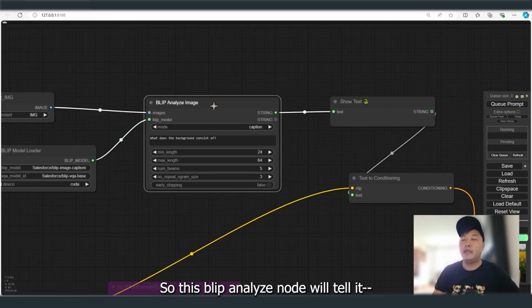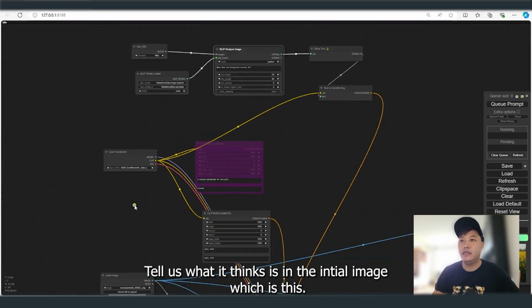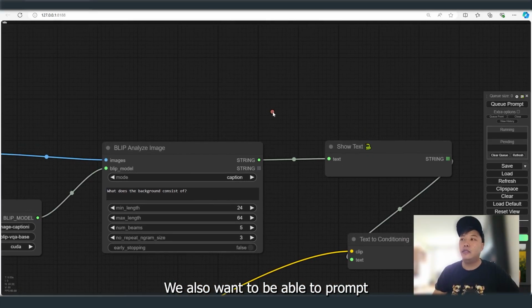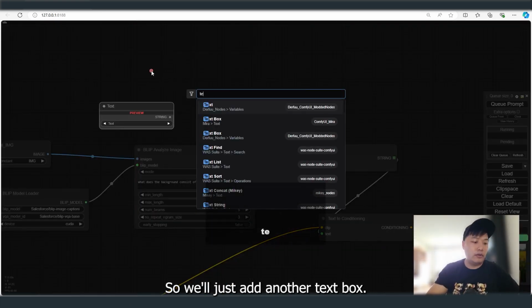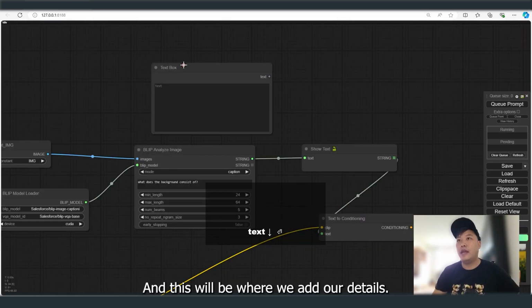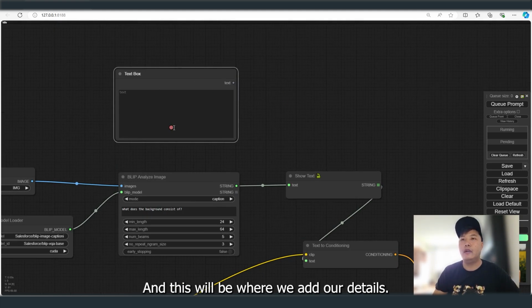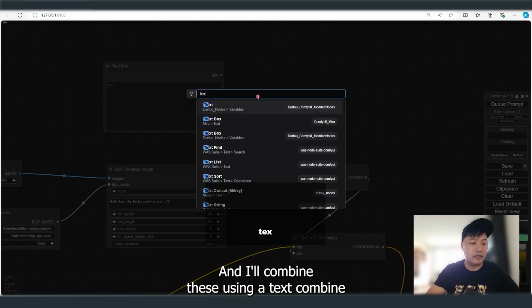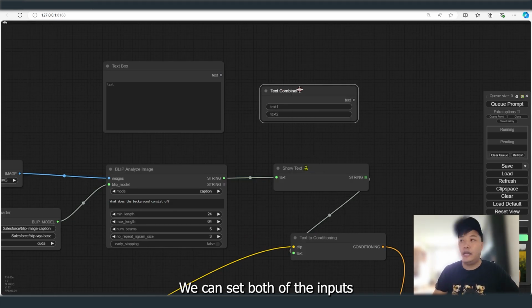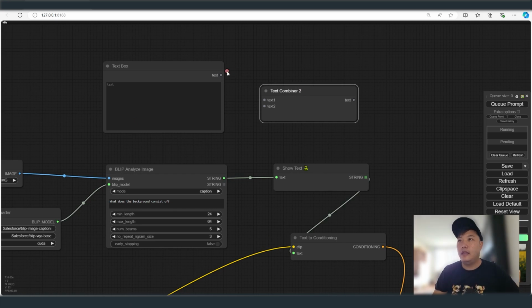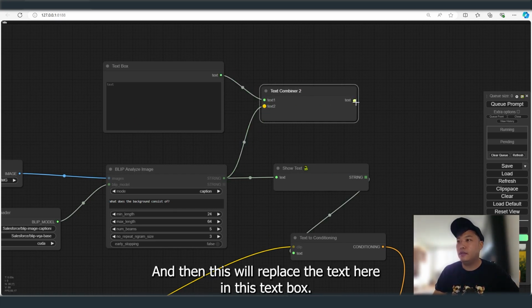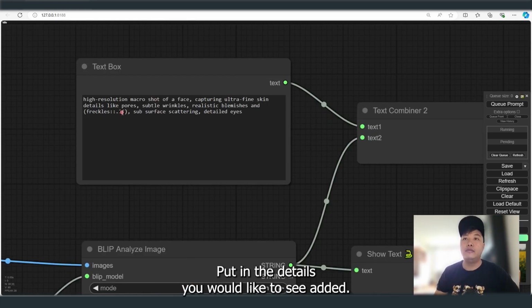So this blip analyze node will tell us what it thinks is in the initial image, which is this. We also want to be able to prompt for the details that we want to add into the image. So we'll just add another text box, and this will be where we add our details. And I'll combine these using a text combined. We can set both of the inputs to be node inputs. And I'll set this as text 1 and text 2, and then this will replace the text here. In this text box, put in the details you would like to see added.